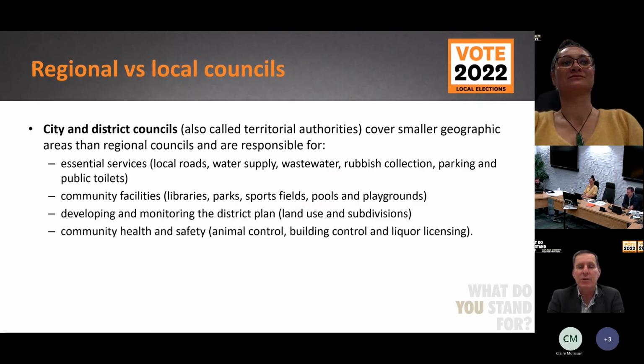I thought it might be well worth mentioning the difference between regional councils and other local councils in local government. City and district councils are often called territorial authorities. They obviously cover smaller geographic areas because they make up part of our region.